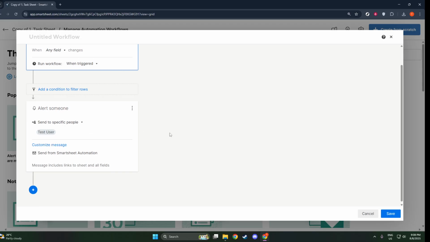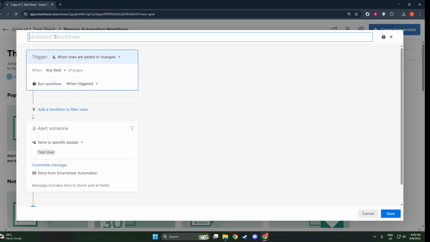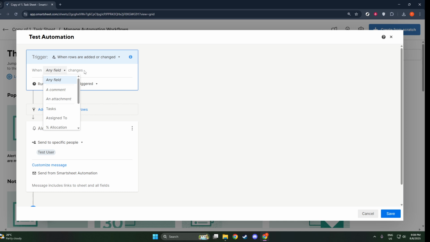You'll notice a plus icon that allows you to add branches, creating paths for additional conditions or actions. This branching logic means your automation can be as simple or as complex as your process requires.